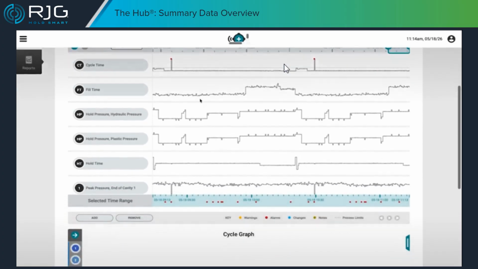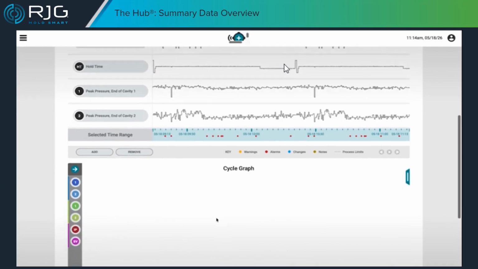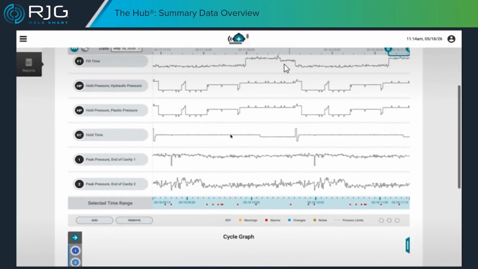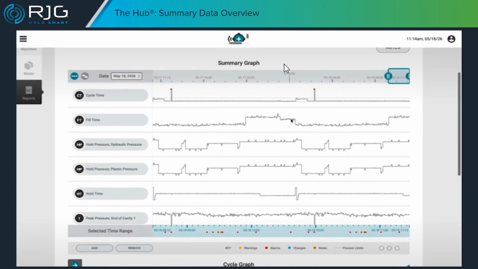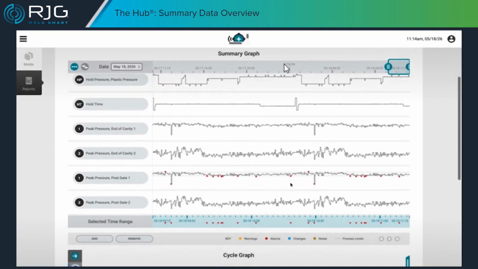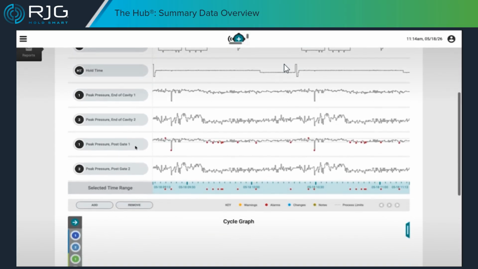We first see the summary graph for this job, and scrolling down, we see the cycle graph. Scrolling back up to the summary graph, we will look for a section that has some alarms, so we can see some data points for our example. Here, next to peak pressure, post gate 1, we can see quite a few red dots, indicating alarms.